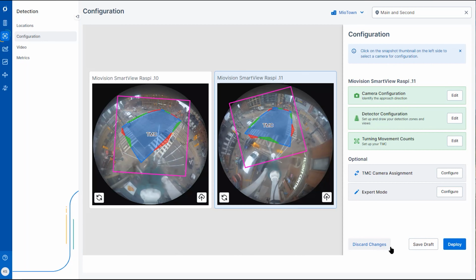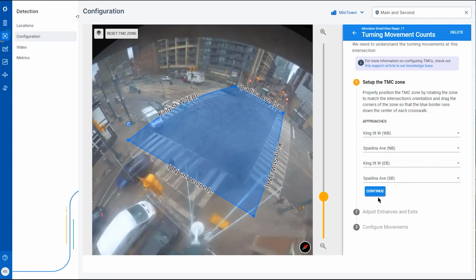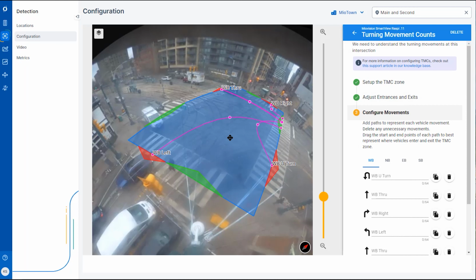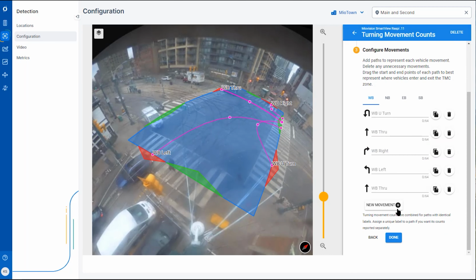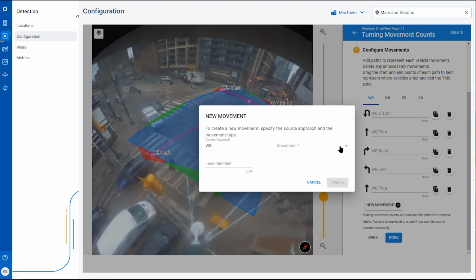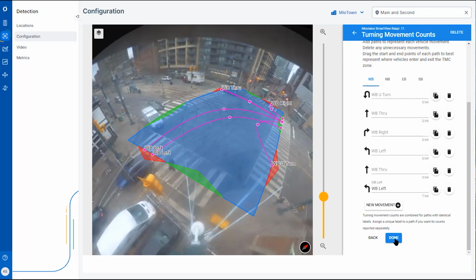If you wish to edit your configurations, please note that removing approaches or movements will affect both cameras. You will receive a pop-up notification confirming this before changes are made. If you add an additional movement, you will also receive a pop-up letting you know that your new movement will need to be reviewed on the other camera.